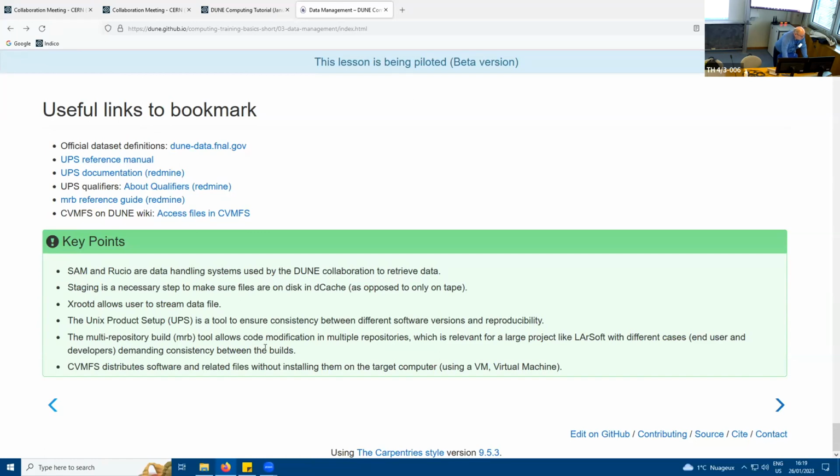All right, multi-repository build and then CVMFS. So we're done with that session. I went fast, but we've got a lot more to get through.